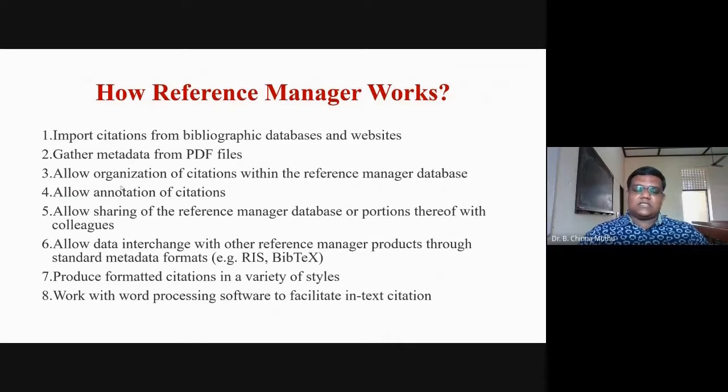For example, you can still switch over from one reference management software to another easily because of the standard formats, and it produces formatted citations in a variety of styles. For example, you're working on an article, you have already uploaded 100 PDFs related to that research problem, and you initially retrieved Harvard referencing style or Chicago referencing style. Now the journal editor wants you to convert it into Modern Language Association citation style. Just by a click of a button, you can do it. That is how the reference manager software works.